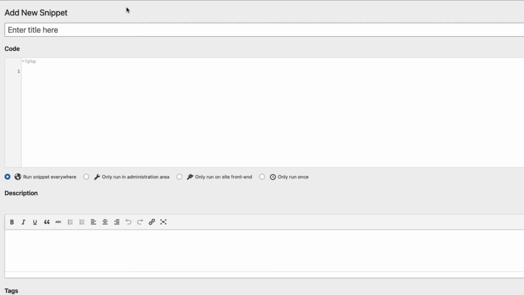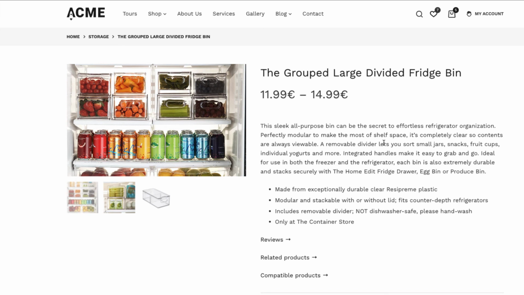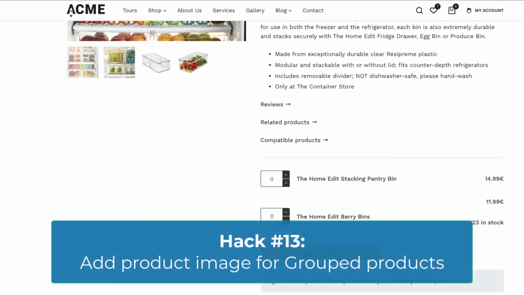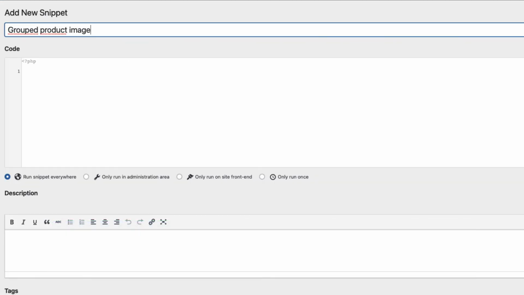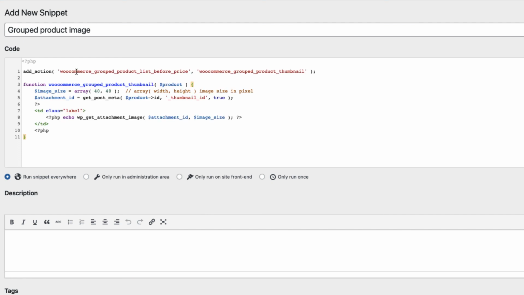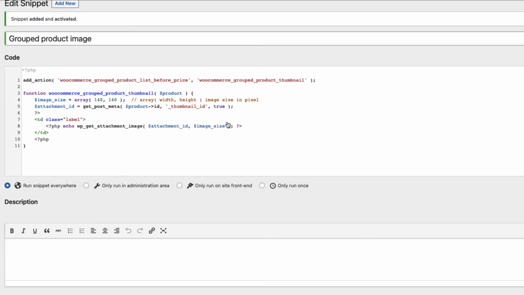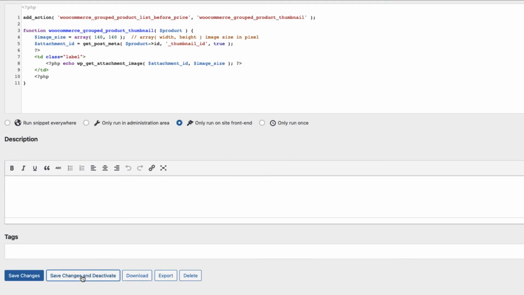And now let's add the images to the grouped products. I have a grouped product here. This is a default view and there is no product image here. I would like to add it so the customers would see a bit better what it is that he or she is ordering. So give it the title, for example, grouped product image. Paste this snippet. And once again, there is basically nothing to configure, only this part here. You can change the image size. For example, if it's 140 by 140 pixels, save changes and activate. Only run on site front end, save changes once again.